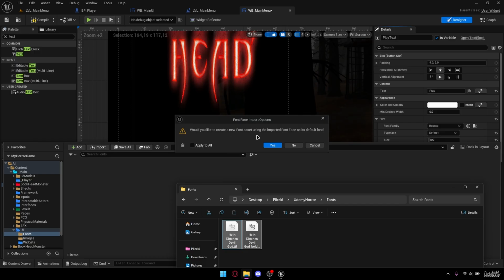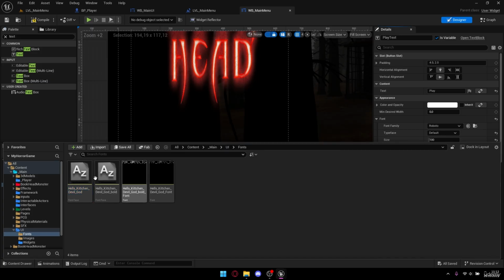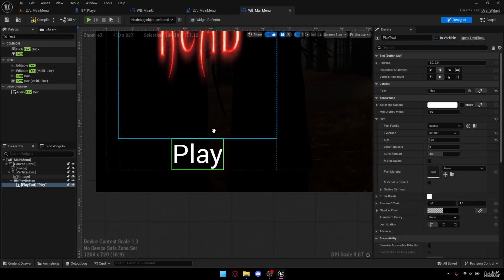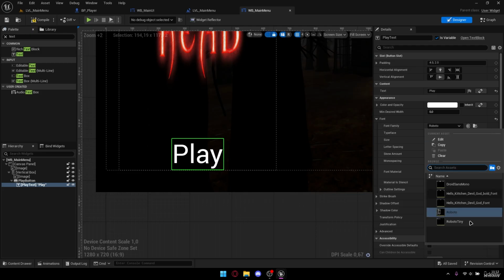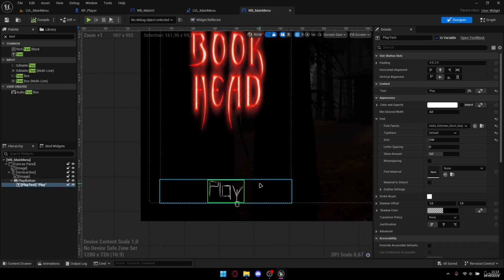And here, would you like to create a new font asset using the imported font face as its default font? We can press yes and yes. So we have these two fonts here. We can go back to our button right now. And here for the font family, we can just select our Hell's Kitchen Devil. And this font looks a little bit better for a horror game, in my opinion. Okay, so we have our first button.